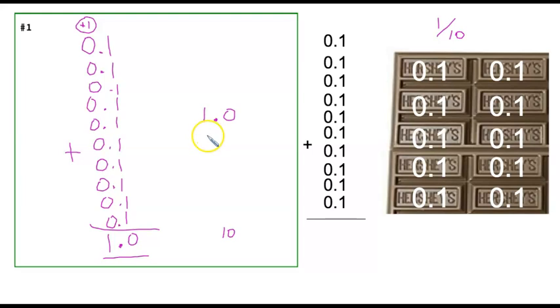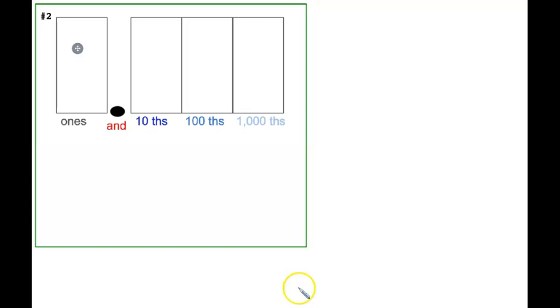Isn't that just one? One whole. So 10 tenths equals one whole. 10 tenths equals one whole candy bar. Pretty cool, huh? So remember I told you whatever you see inside this green box, you need to put on your paper.